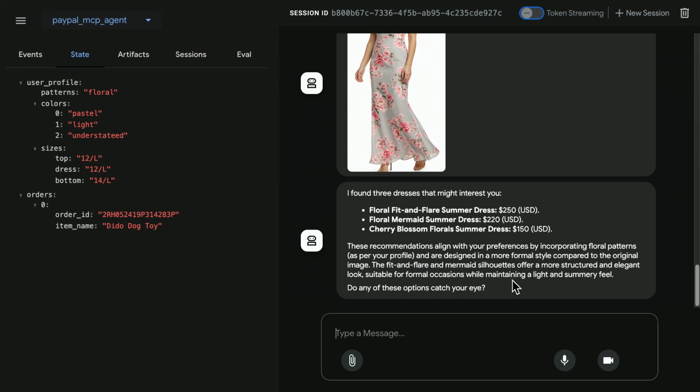Now, this summarization actually says, hey, I'm giving you 3 dresses. This recommendation aligns with your preferences by incorporating the floral patterns as in your profile, designed in a more formal style, which is what I asked for, and a fit-and-flare mermaid style that actually matches the previous dress. Of course, many of the things like floral, pastel color, light, understated were actually in my profile. So you see, Gemini actually takes all this into account.